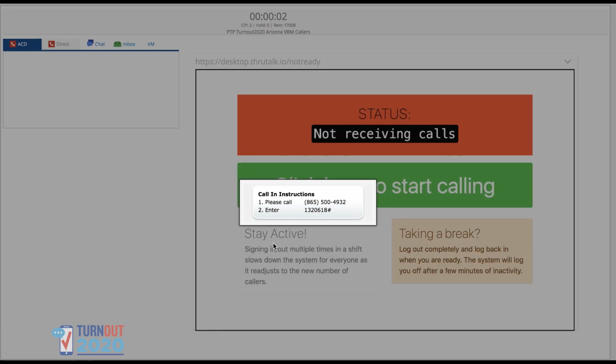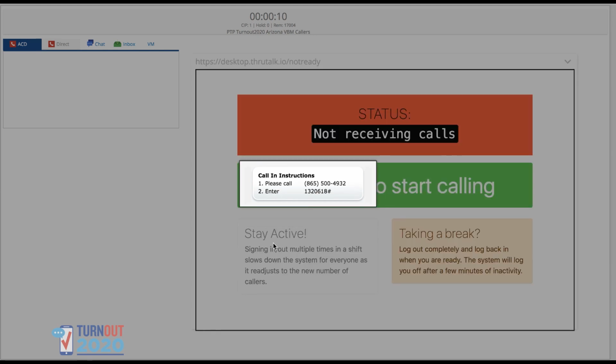Since we chose to make calls with both a computer and a phone, now is the time to bring the phone into the process. Take your phone and dial this 865 number on the screen. You'll hear this message: Please enter your PIN, then pound. Using the keypad on your phone, enter the PIN on the screen and hit pound.